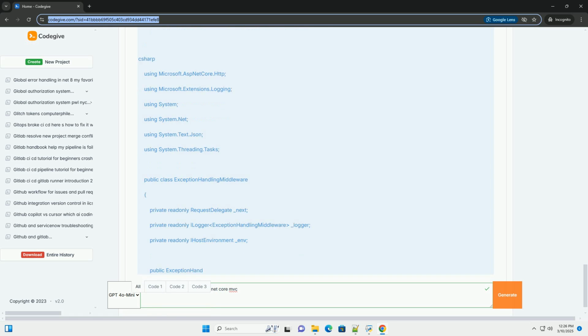ServiceFilterAttribute versus TypeFilterAttribute. ServiceFilterAttribute is used when the filter is already registered in the DI container. TypeFilterAttribute is used when the filter needs to be created by the DI container, for example because it has dependencies. In this case, we are creating the filter with dependencies, logger and environment, so TypeFilterAttribute is the appropriate choice.